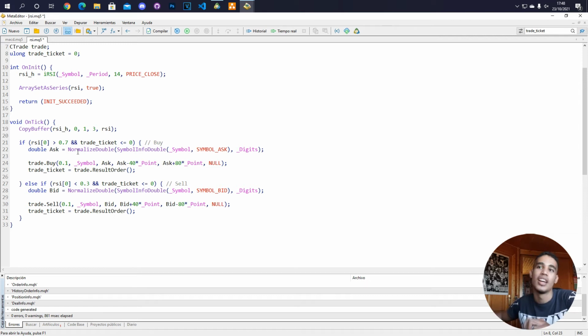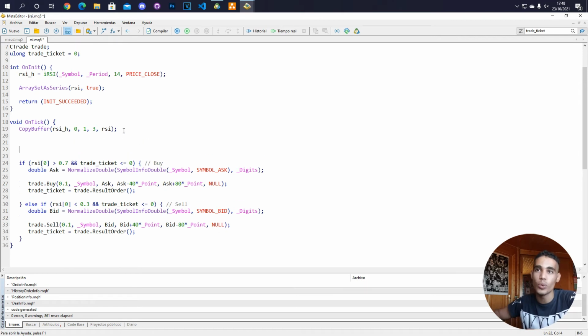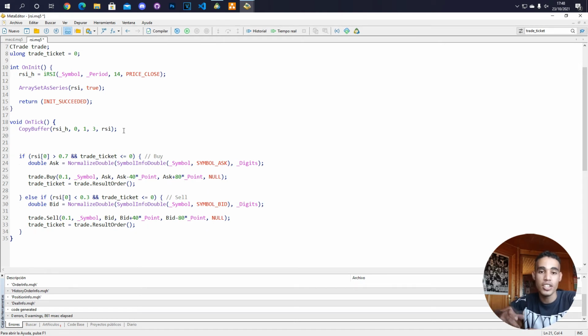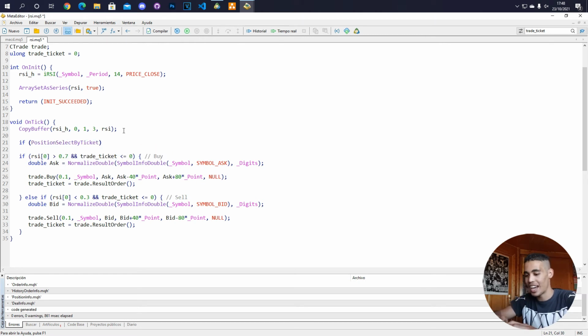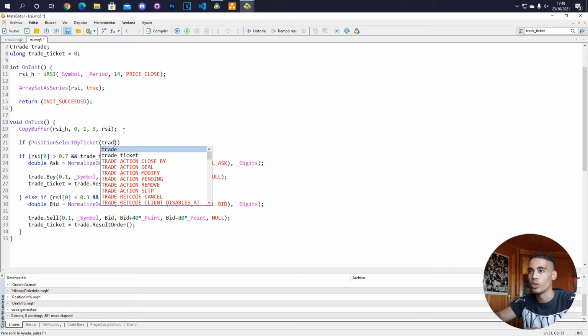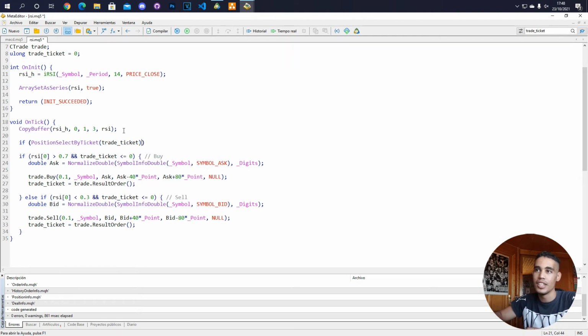operation has been closed. So what we can do is that on every tick we can check if the operation that we opened is closed. And for that, we can say, hey, if PositionSelectByTicket, sending it the ticket, like we are going to send this function the trade ticket. If this is equal to false, it means that there's no position open, and we can do trade ticket equal to 0.